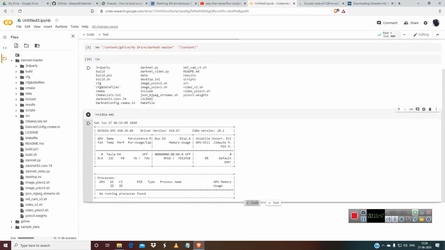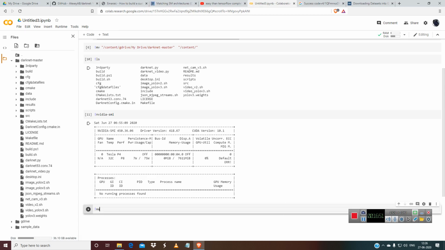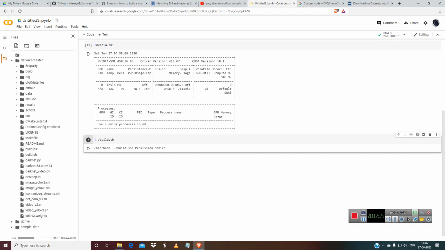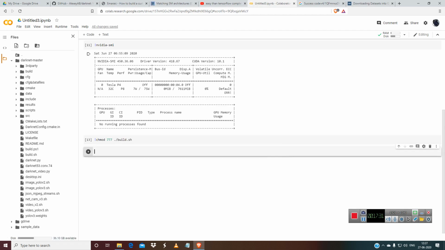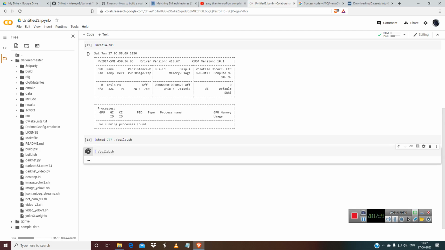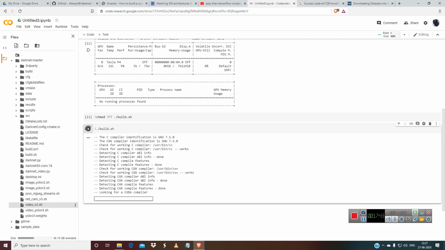Now you again get here and just type make. Okay, make is completely different from darknet. So first let's try to build it, build.sh. Just type build.sh. Permission is denied, so you have to give chmod 777 and click this. Then again get here and type build.sh. Okay, so it is building it. So darknet and uselib will be created.